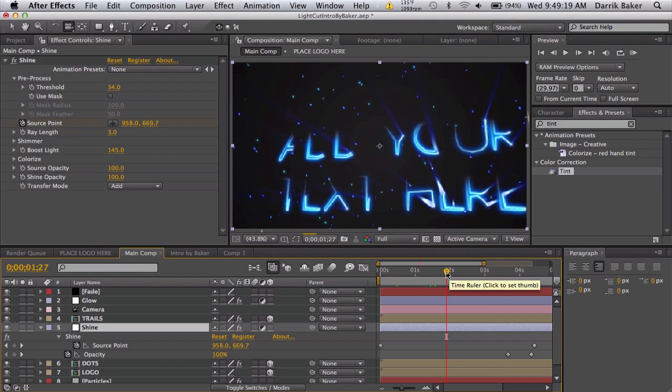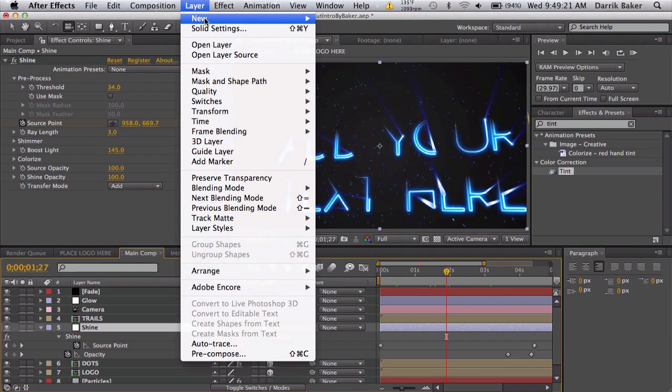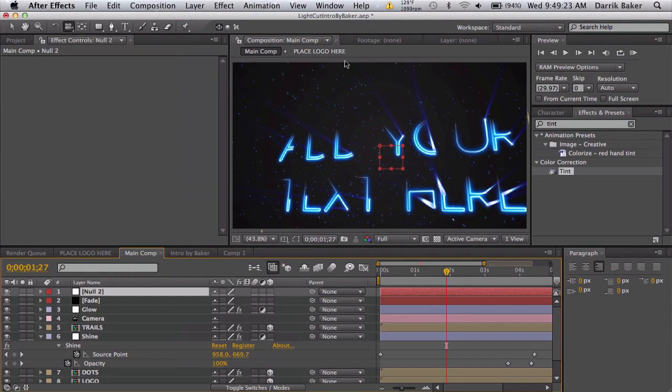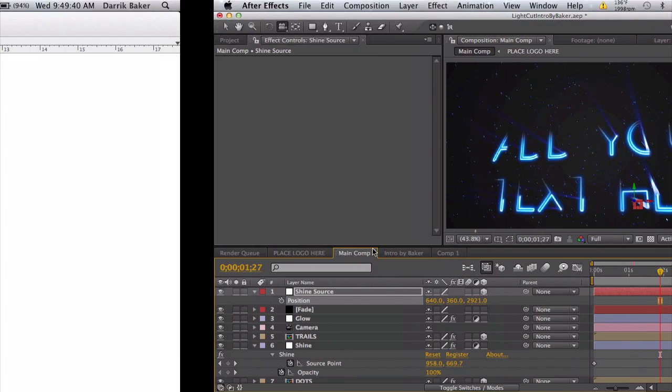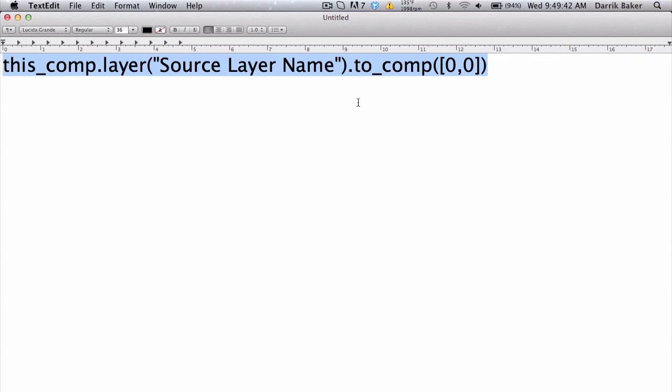Well, we're going to use expressions. First I'm going to make a new null object and rename it to whatever you want. I'm going to call it shine source. We'll make this 3D, push P, and push this back in Z space pretty far back. Now we have this handy expression right here. I'm going to put this in the description. So just copy this whole thing. You don't need to memorize it.